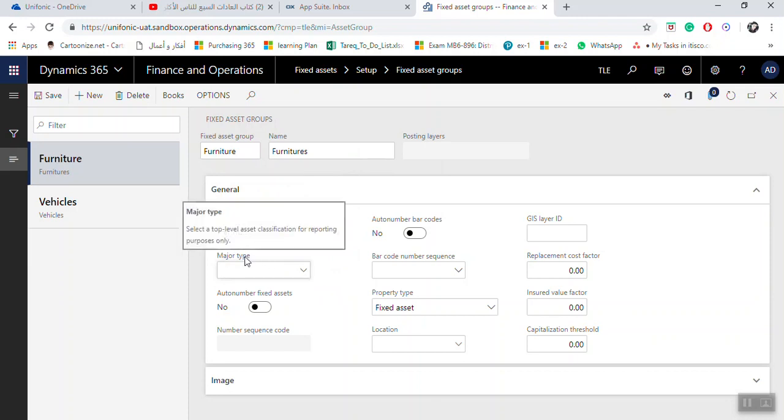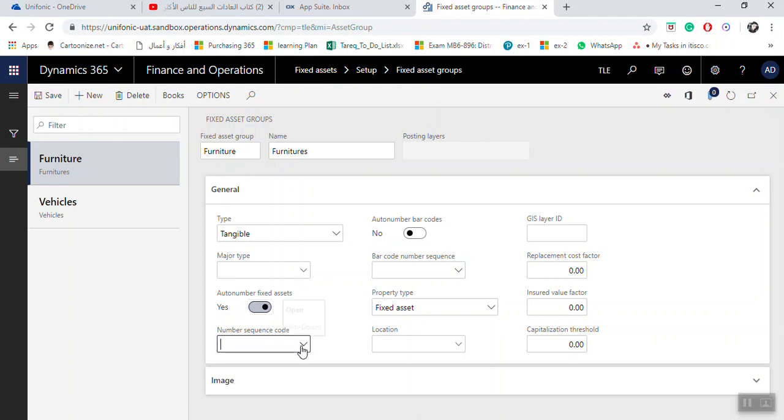which is a top-level asset classification. It's used only for report purposes. If you need an auto number for the fixed asset, when you create a new fixed asset, a new furniture asset, the number sequence is generated automatically. We recommend you keep it Yes like this and select the number sequence here.